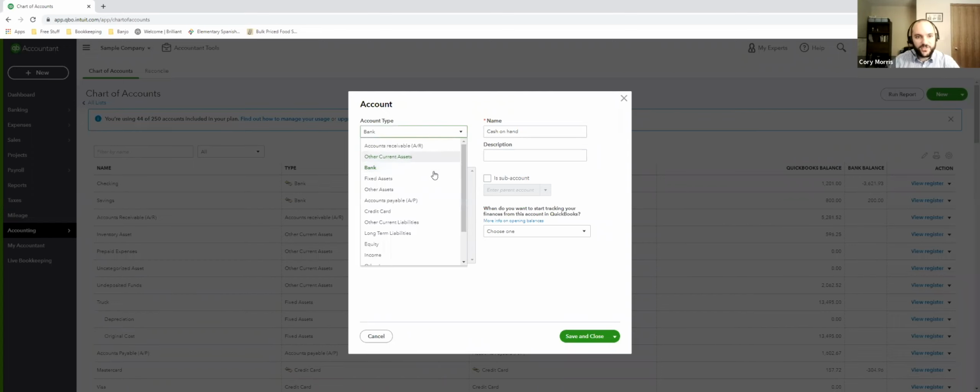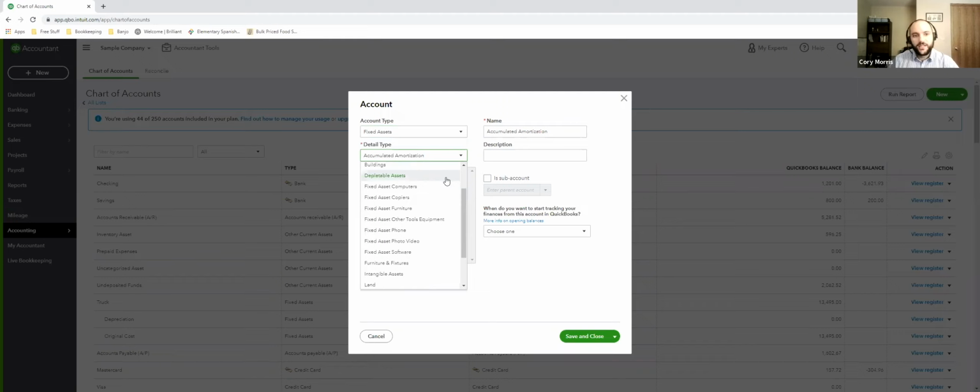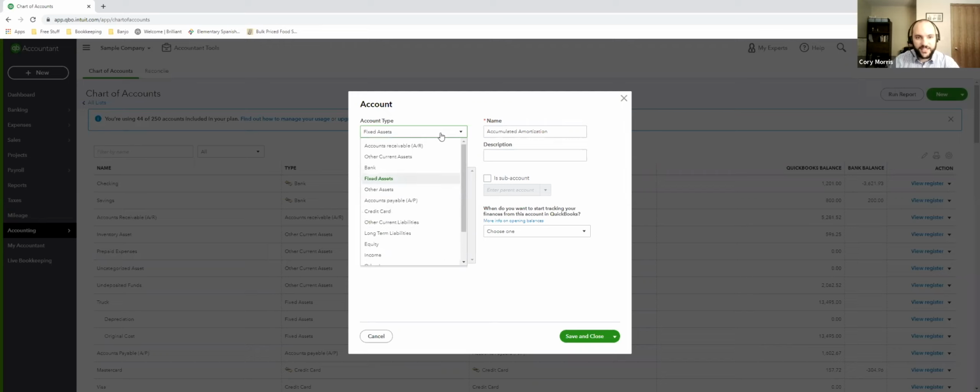If we change this to fixed assets, we've got depreciation, amortization, buildings, computers, copier, furniture, phones. There's just a lot of stuff here that you could have as a fixed asset. Some of these things are not really fixed assets, okay? You don't want to go nuts on the fixed assets. Talk to your accountant about that. But then you've got these other assets that are hard to quantify.